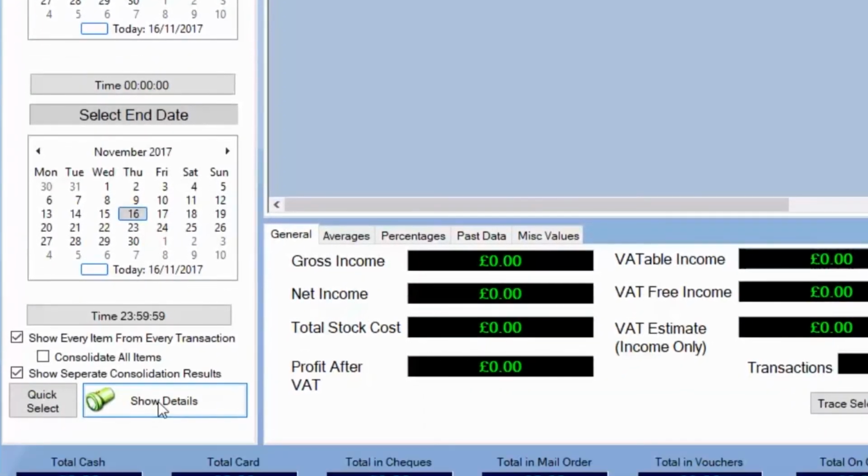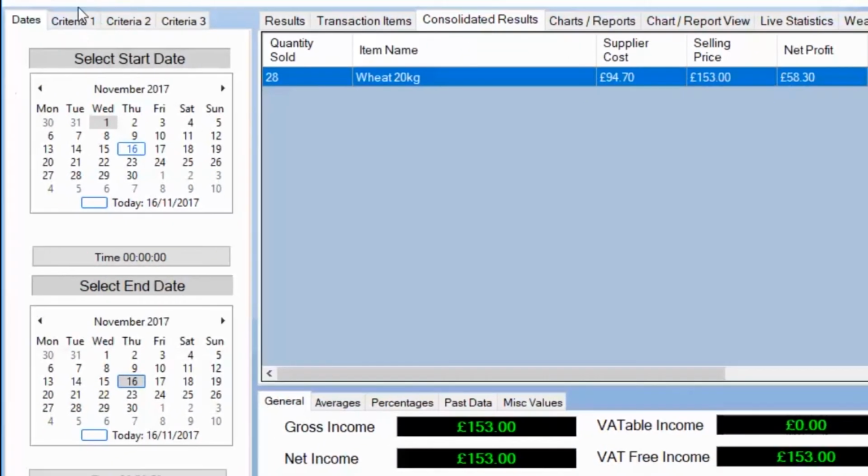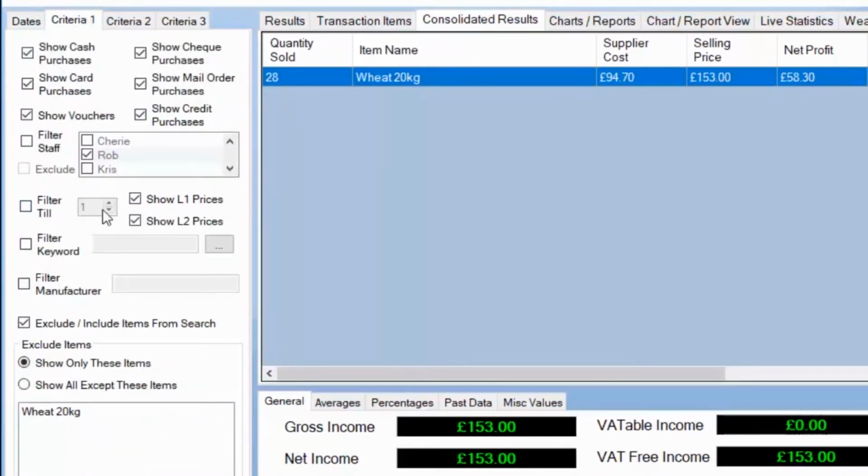Okay, so we click on show details, and there you go. I've sold between that date range 28 packs of the 20 kilogram wheat at £94.70. That's the totals there that particular item bought in. And now, just out of interest, I'm going to see how many of them I sold. So I switch filter back on, and you can see there that I'm checked and ready to go as per before.